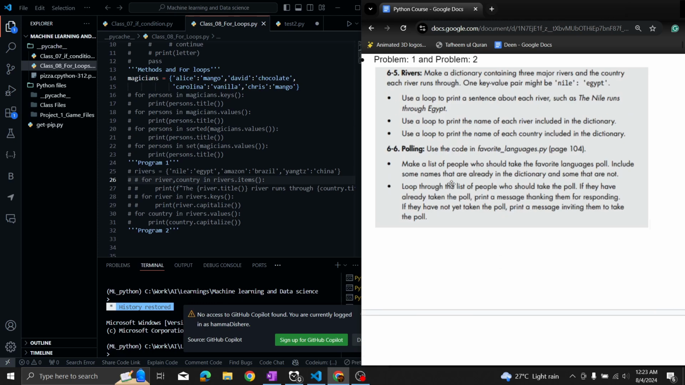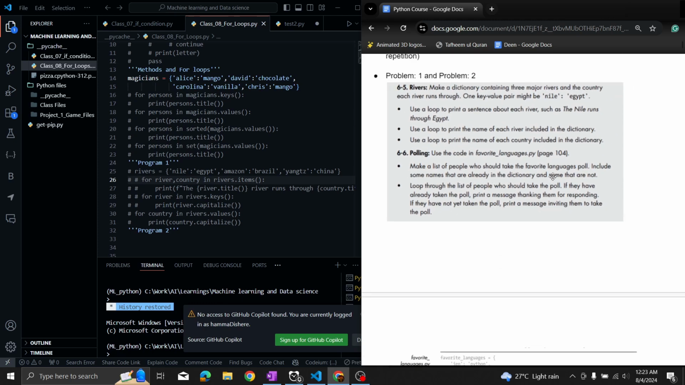But the question is, make a list of people who should take the favorite languages poll. Include some names that are already in the dictionary and some that are not. So we're going to create a new poll list that will have some extra names, and we will also remove some from the previous one. So this is the first part. Then it says loop through the list of people who should take the poll. If they have already taken the poll, print a message thanking them for responding. If they have not yet taken the poll, print a message inviting them to take the poll.